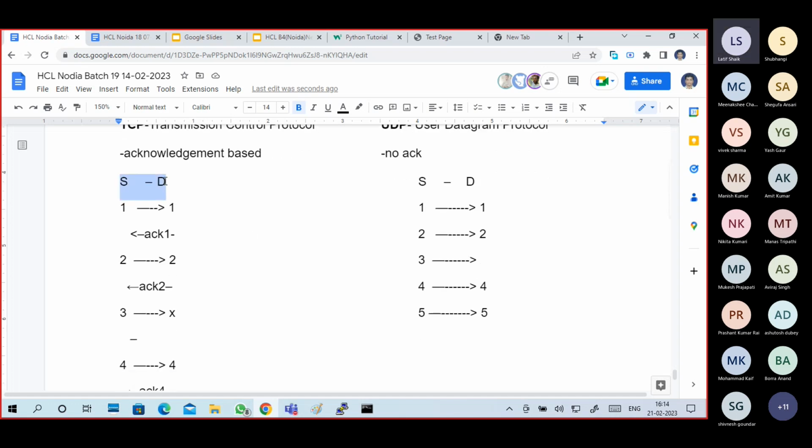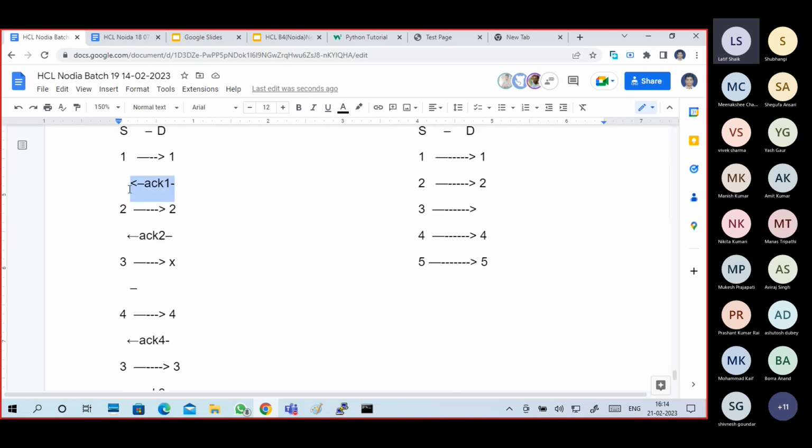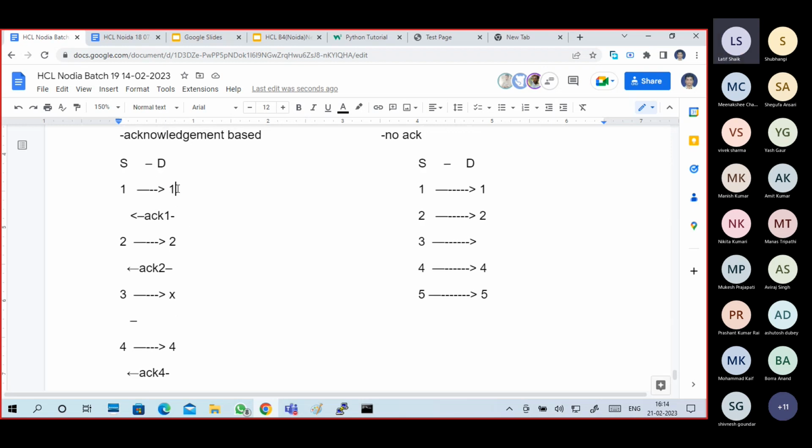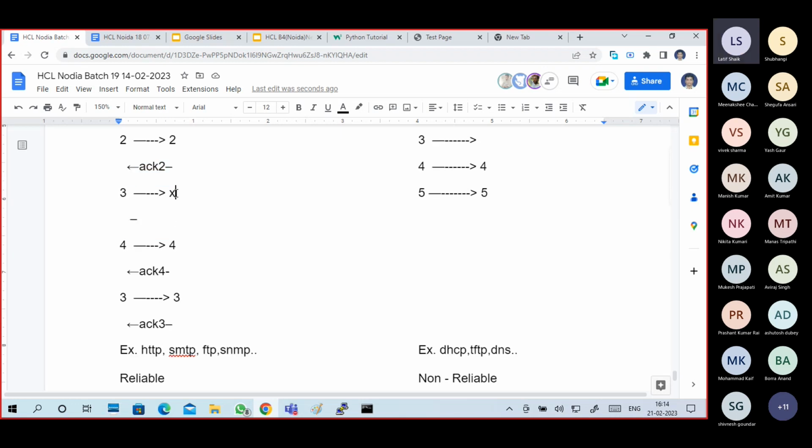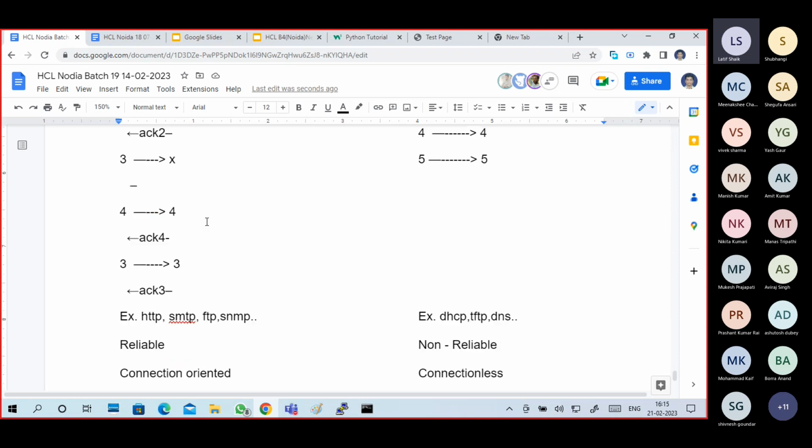Meaning, you send a packet to the destination, the destination receives the packet, and it sends an acknowledgement to the source. So the source knows the destination received the packet. Of course, there is one more type of explanation, but we are concentrating on the simple one. If the destination does not receive a packet, it does not send any acknowledgement.